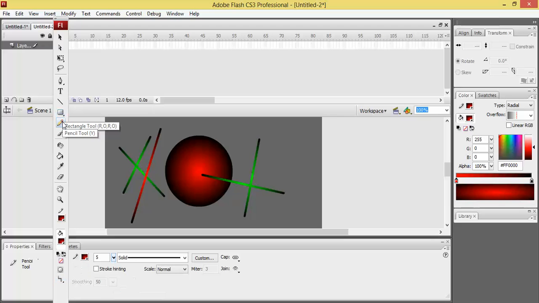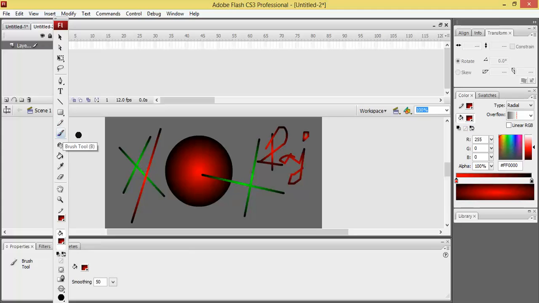And the pencil tool, it is just like a pencil where you can create something with what you can do with your pencil here. If you are an artist, it is worth it. And next is the brush tool. With the brush tool you can just brush wherever you want, the object you want here.